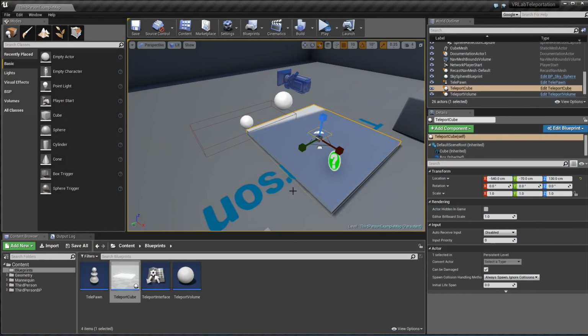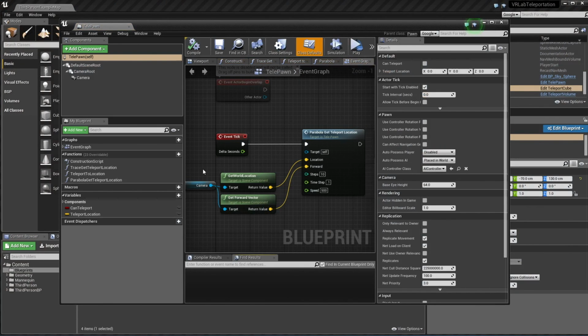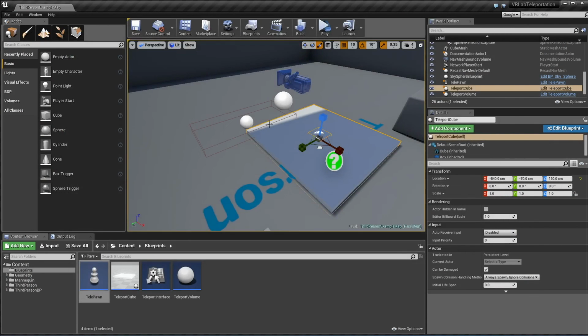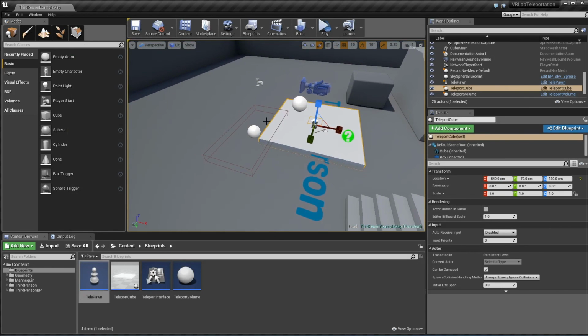So one cool thing about this is once you use motion controllers, having the parabola arcing from the motion controller is actually pretty cool. This is the technique that Valve and others use in their Aperture Science demo for the Vive and stuff like that. So I thought it'd be fun to implement and show you guys how to do it.